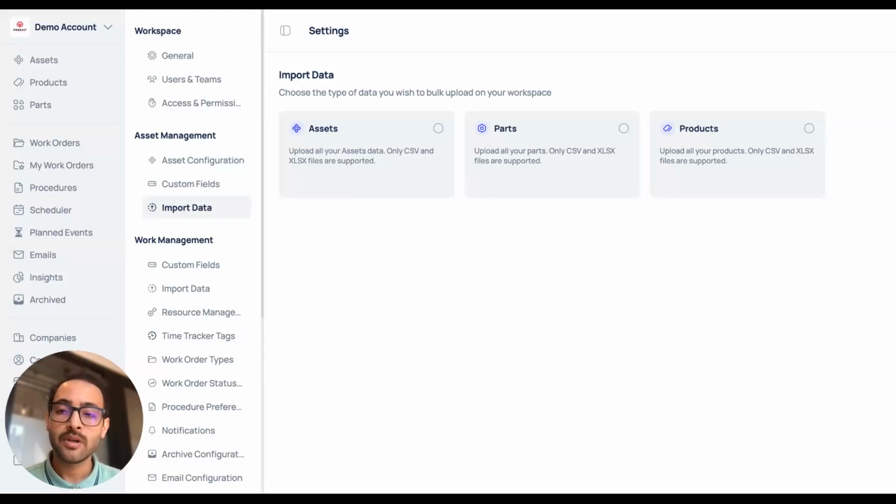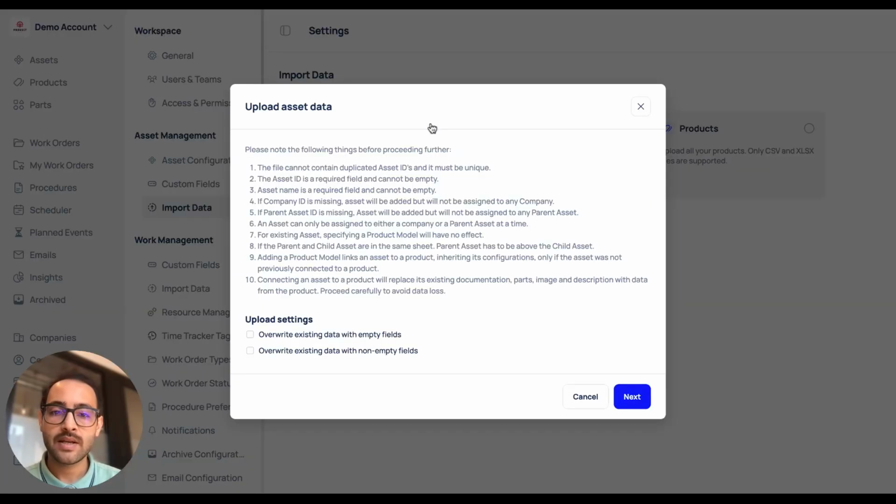Today we're looking at how you can, and then the child asset gets assigned to an already created parent asset. Adding a product model, which you will set up in your products over here, adding a product model links an asset to a product. And what it then does is it inherits the entire configuration of the product.